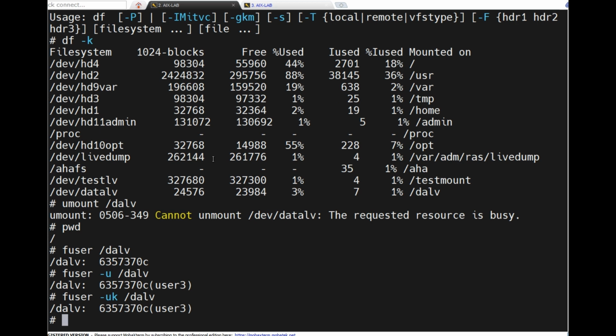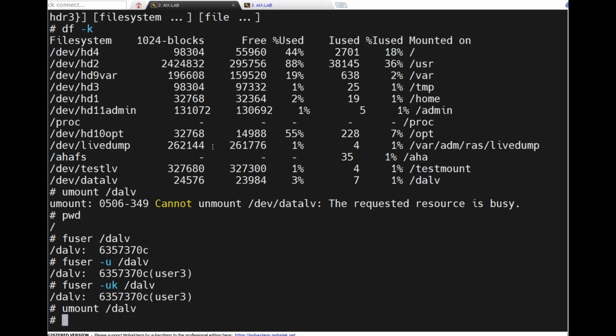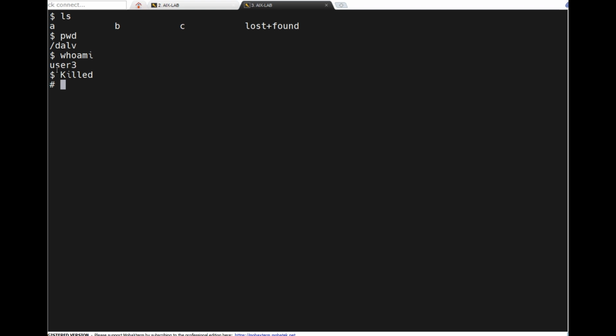Now run umount. It unmounts. Here you can see killed. The user is exited from the OS. We have unmounted the file systems.